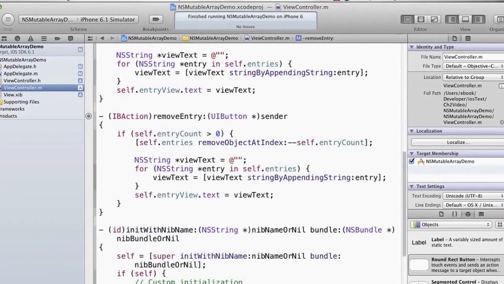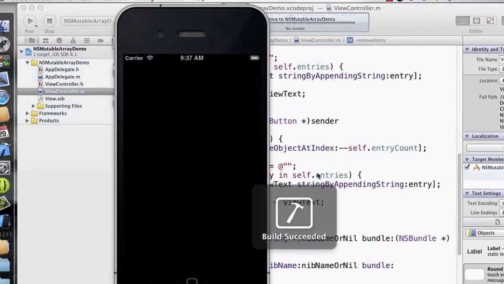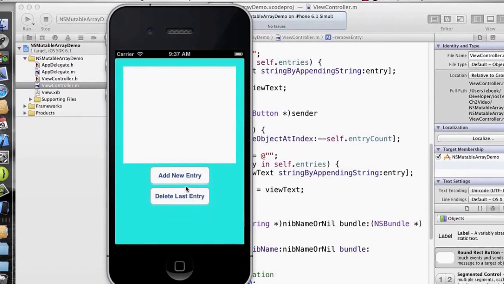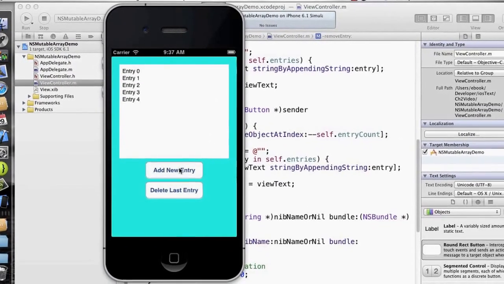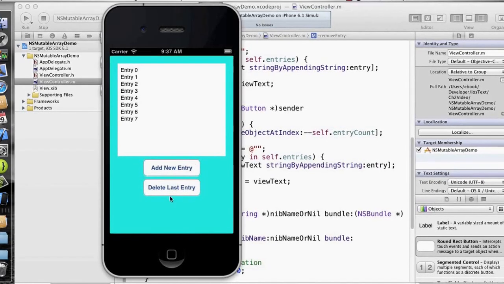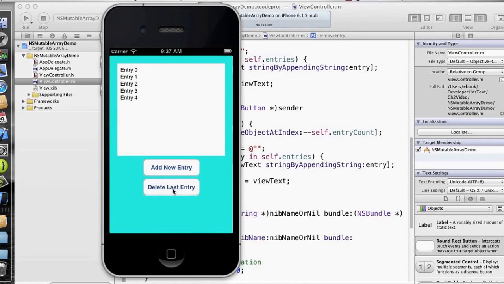So when we run, we'll see what happens. We add new entry. You see that the counter is working. We delete the last entry. Counter goes back. But in every case, all the time, this text view is reflecting everything that is in that mutable array. And if we try to delete when there's nothing in the array, then we won't get the error.